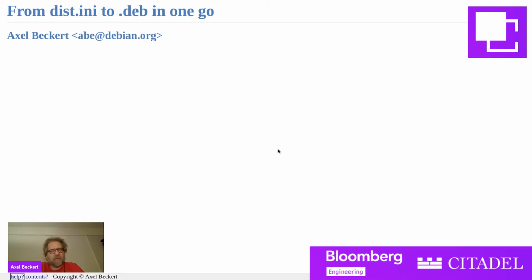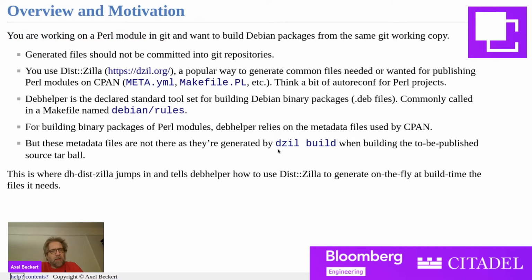Short introduction. I've been using Perl as well as Debian for like 25 years now. I'm a Debian developer for about 10 years now, or maybe 11. And together with a coworker, I developed dh-dist-zilla as glue code between Debian's debhelper and Dist::Zilla. So I always start with a bit of motivation, or the history.